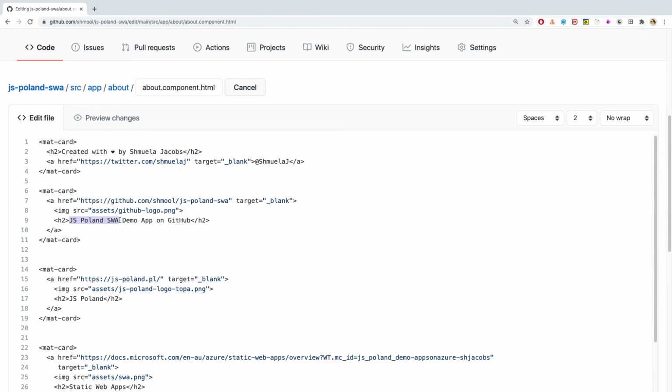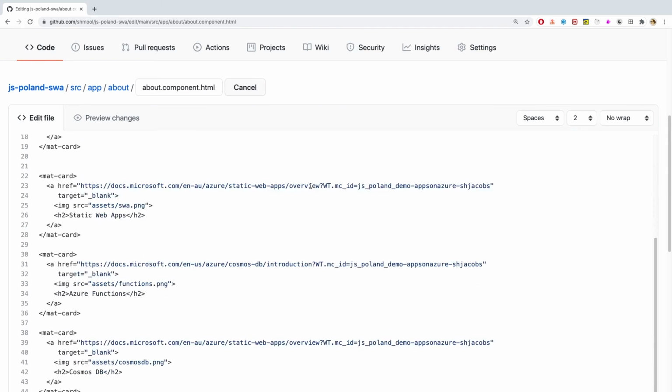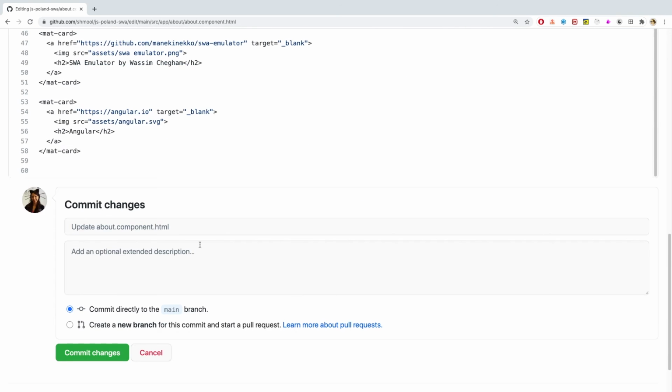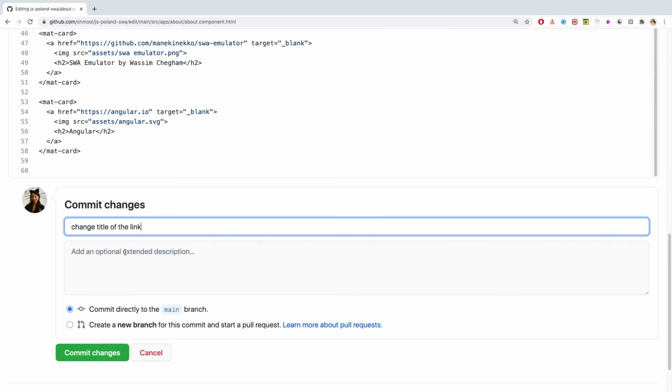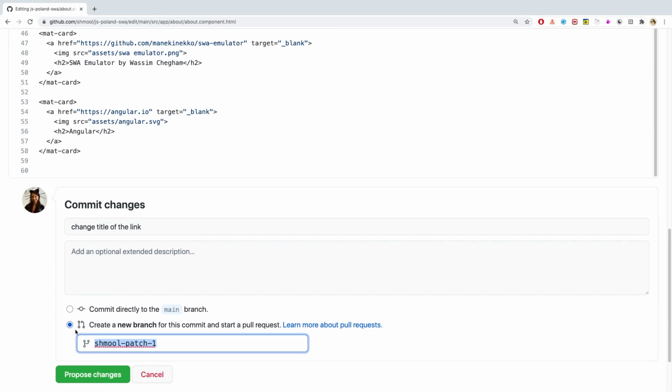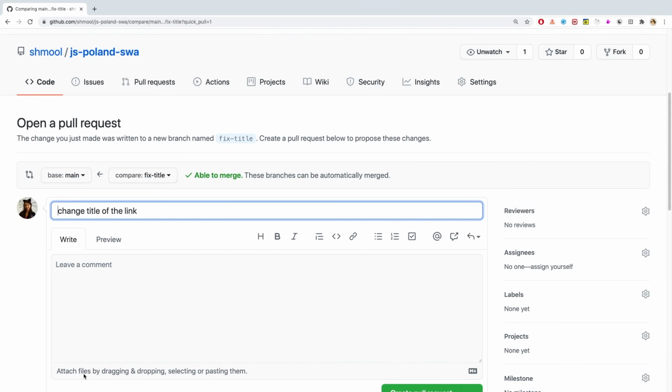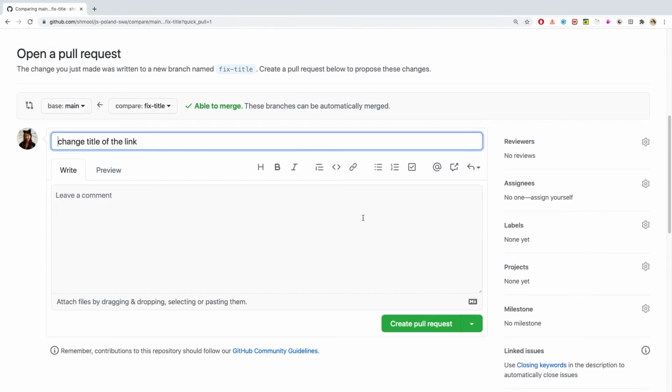I'll just write this demo app on GitHub and save it. Of course, to save, I'm going to commit it. And I'm going to create a new branch saying fix title. Propose changes, because we're not committing directly to the main branch, right? We're always doing PRs. So I'm creating this pull request.